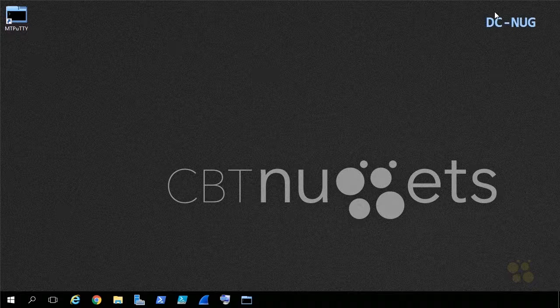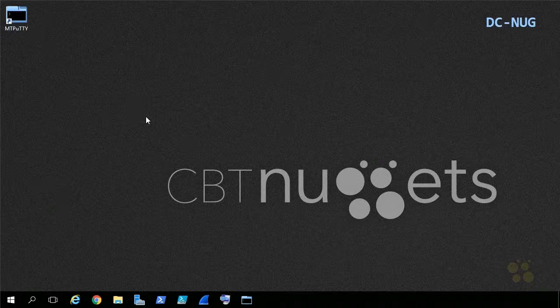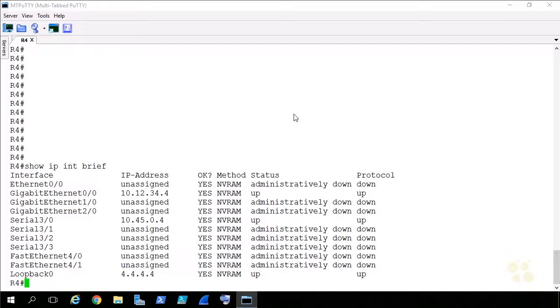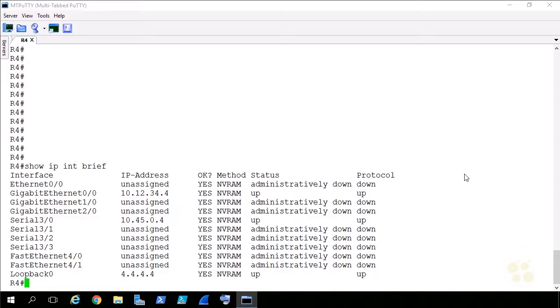Here in the lab environment, and I encourage you, if you're at a computer, to practice by launching the virtual lab link. Let's open up PuTTY on our management computer and open a connection over to R4. So here we are on R4. Let's do a show IP interface brief just to verify that we have interfaces that are up and active. Here we have our serial 3/0 interface that is up, and it's been assigned the IP address of 10.45.0.4.